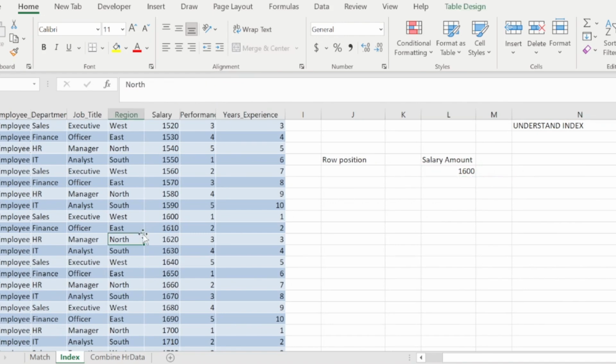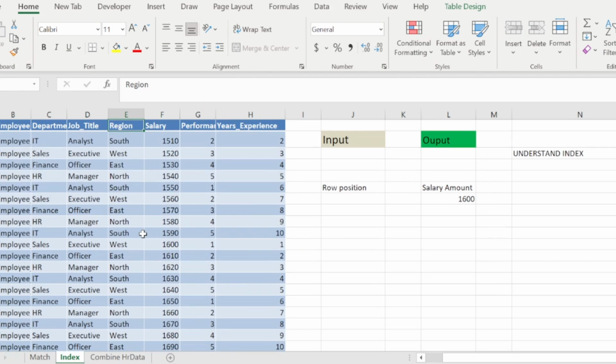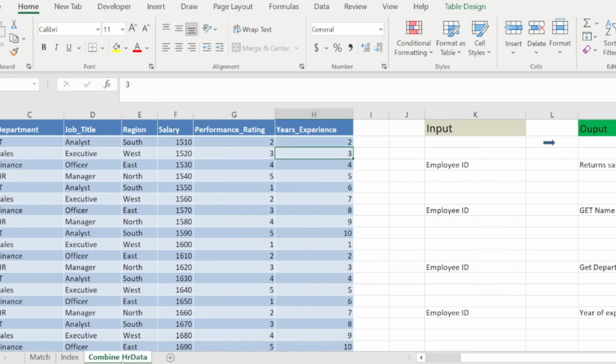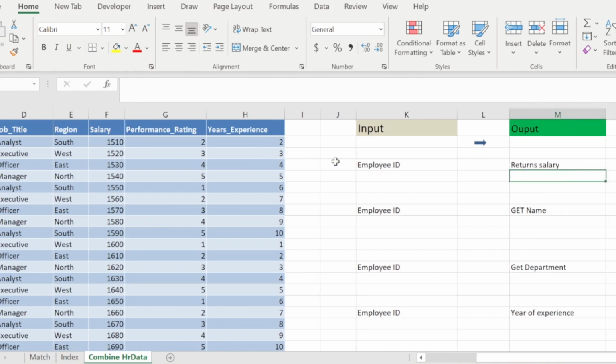So now, using the same data set, let us explore the combination. Here, this is the core part. We are combining INDEX and MATCH together to get our result. This is the input part, and this is the output part. Here we are combining our INDEX and MATCH function to get our salary amount using our employee ID. So now let's write our function.